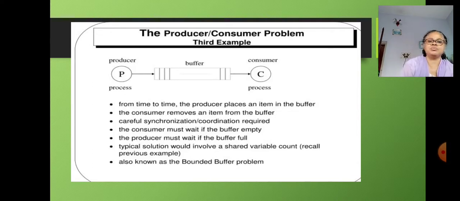The producer consumer problem. This is also a problem of concurrent transactions or concurrent processes. From time to time, the producer places an item in the buffer. The consumer removes an item from the buffer. We need to be careful since synchronization or coordination is required between producer and consumer. The consumer must wait if the buffer is empty. The producer must wait if the buffer is full.